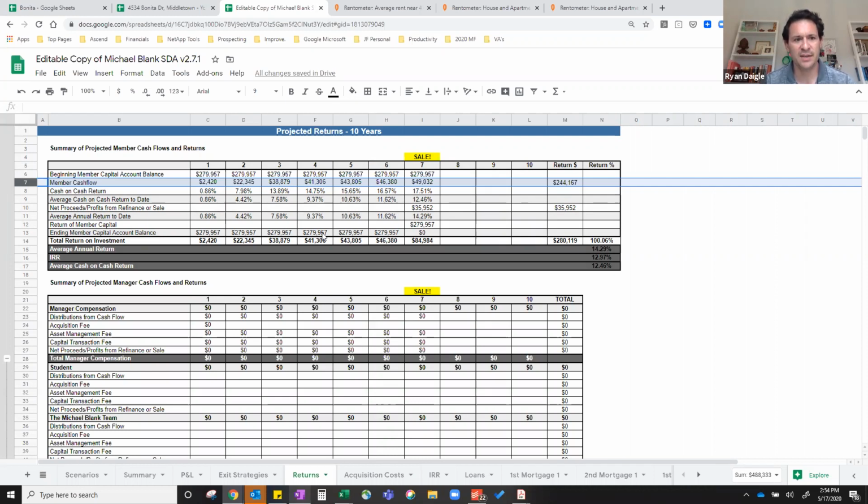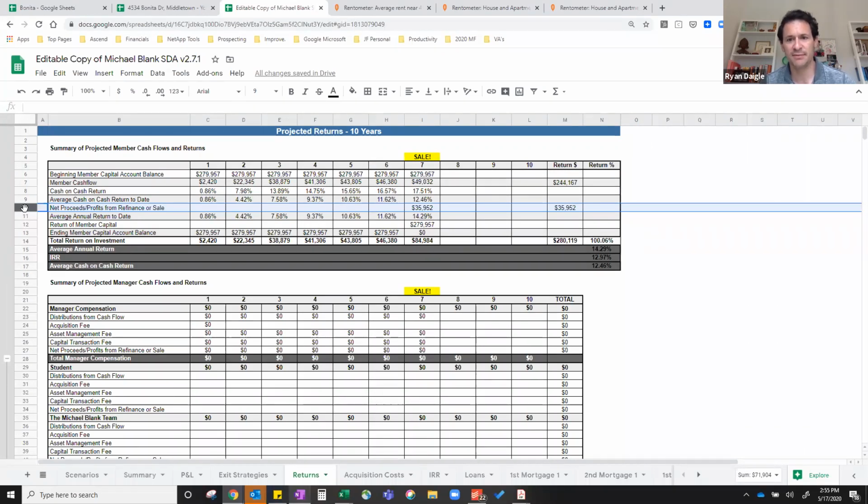What you see though, you see row 10, net proceeds from sale. That is basically your capital gains from appreciation. Those are pretty small, right? 35K after 7 years of holding it. So what this tells you is that this is just a cash flow play. That's where your returns come from. It's all cash flow for the most part.